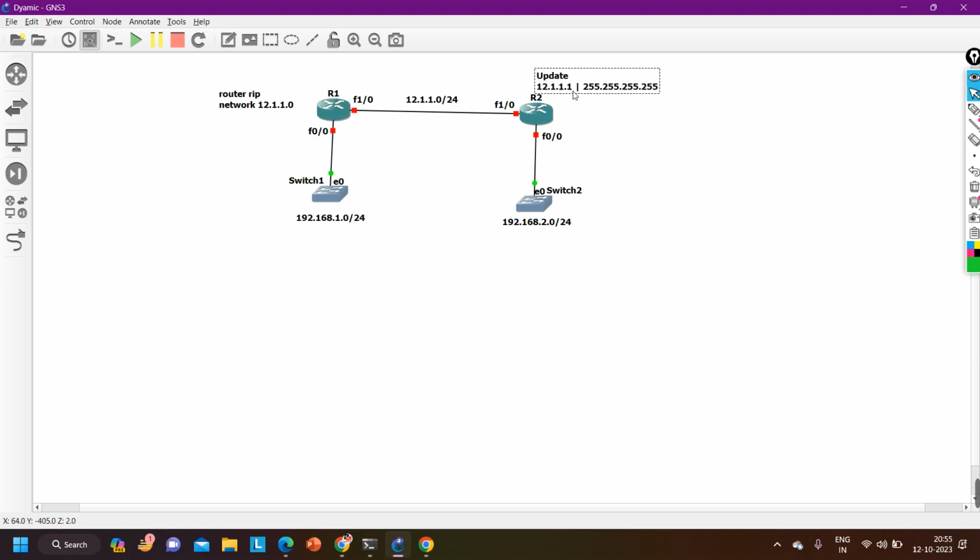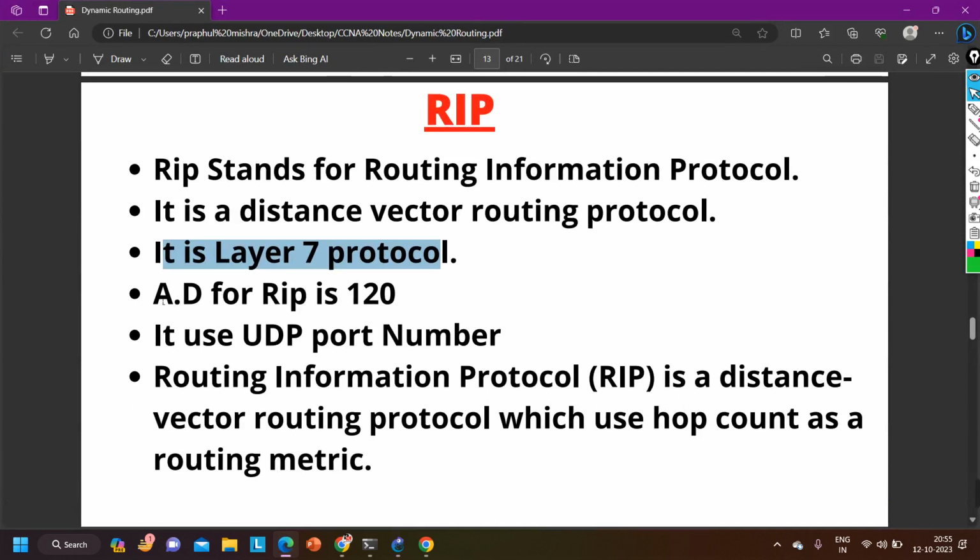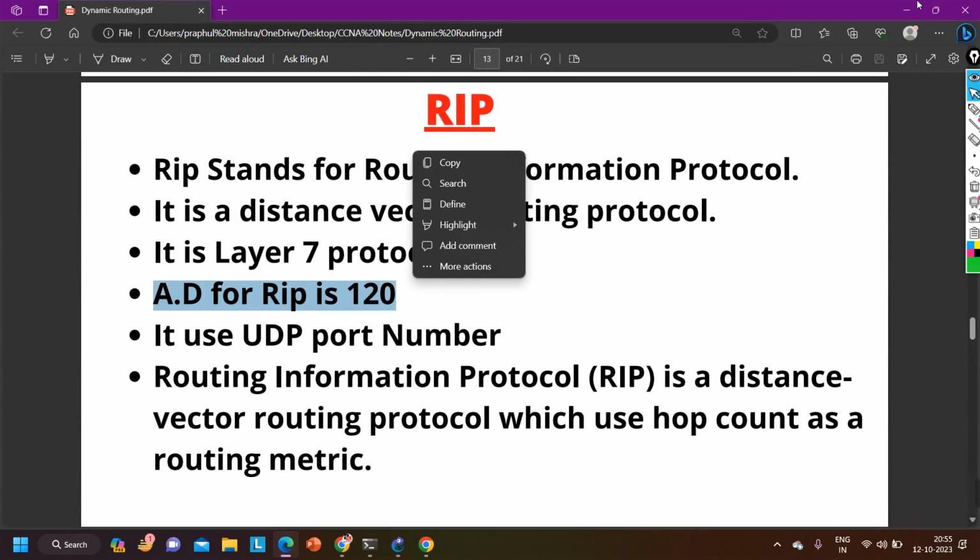When router 2 receives it, this source IP address 12.1.1.1 will become the next hop IP address. Let me show you some more points about the RIP routing protocol. It is using AD value 120. As I told you, by default the AD value of a static route is 1. Like that, the predefined AD value for RIP routing protocol is 120.